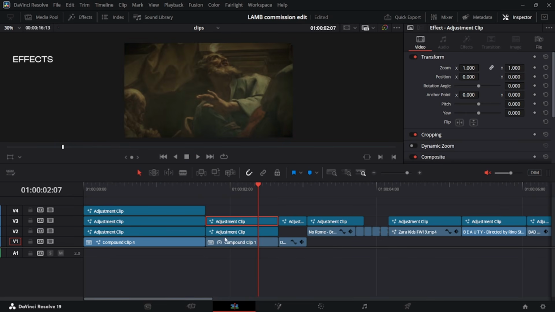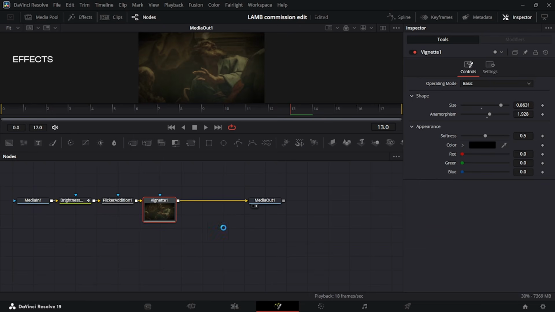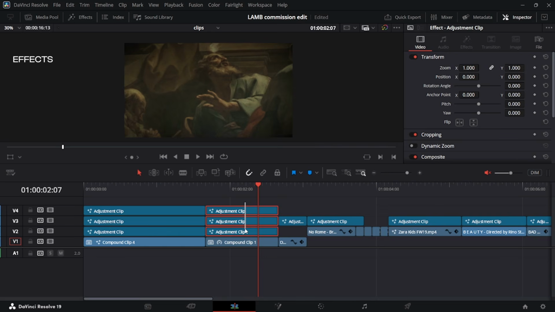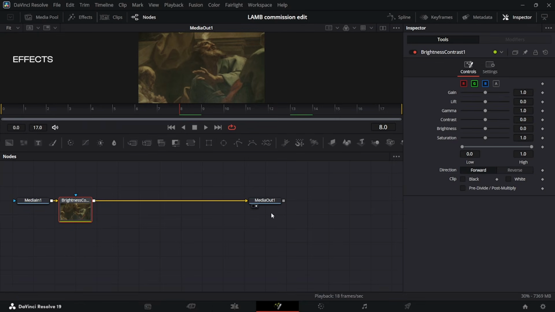Then another thing is we're going to add another adjustment layer. We're going to bring this up and then go into the Fusion panel, delete everything right here, add a brightness and contrast node again. Make sure you select everything, bring everything up. Take this adjustment layer we just made, bring it down. Go into your Fusion panel, and then we're going to take the gain up just a bit, just like that.